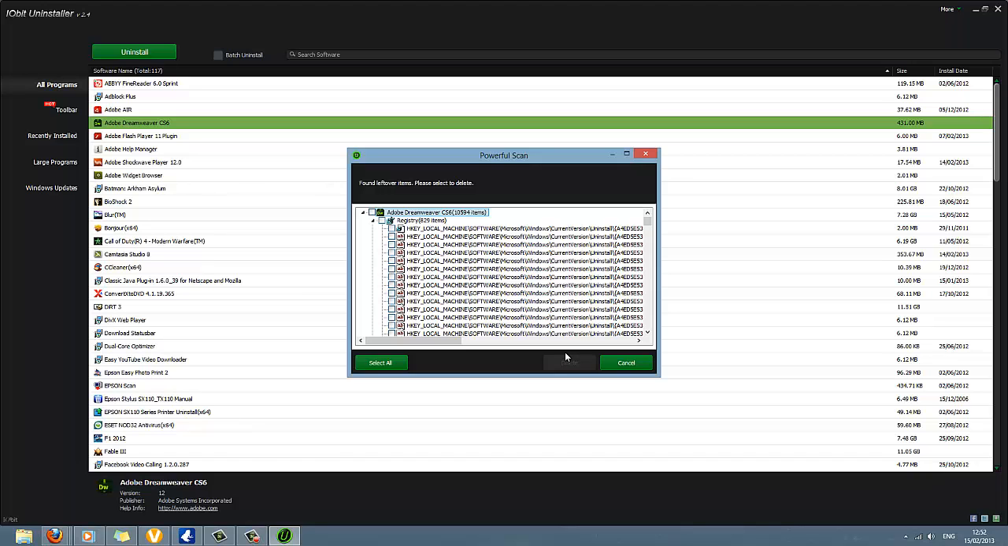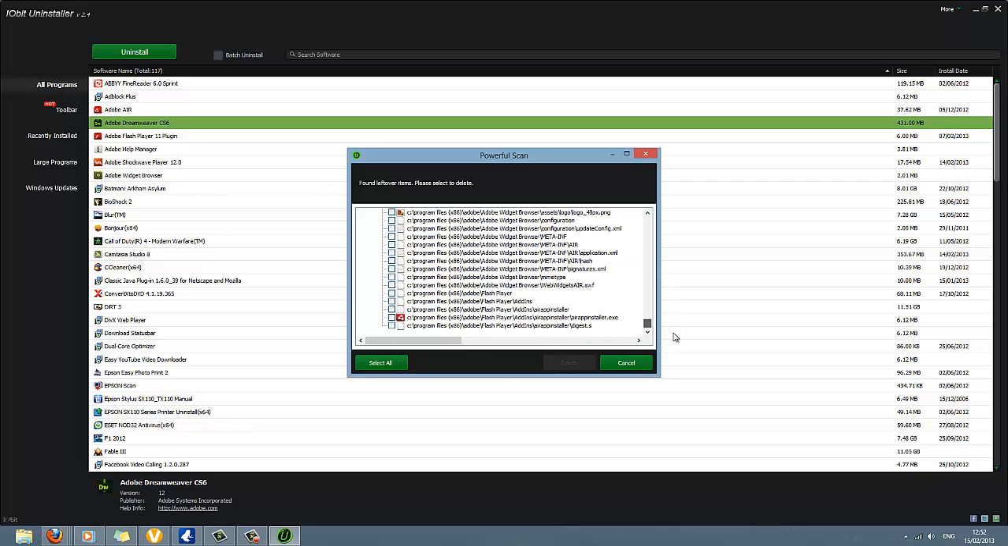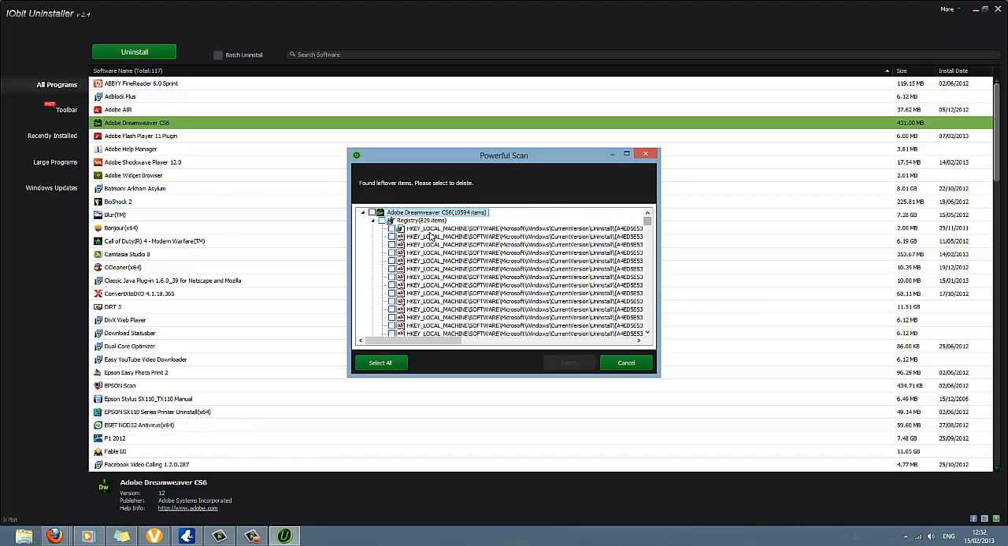So it's now done its scan, and as you can see, it's showing absolutely everything that has been left over by Adobe Dreamweaver, which basically shows you what needs to be deleted. So now this is all selected, we're just going to click on here. Actually no, we'll just click on select all, there we go. And it now gives you the option to delete every single file that Adobe Dreamweaver has actually created.